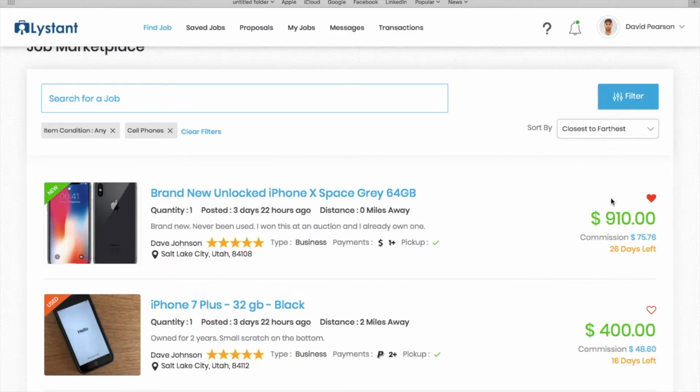This first number is the asking price, and that's the minimum amount that this item can be sold for. So in this example, $910. And then the commission, and that's what you will earn as a listant for selling this item at this asking price. And then finally the duration, and that's how long you have to sell the item.